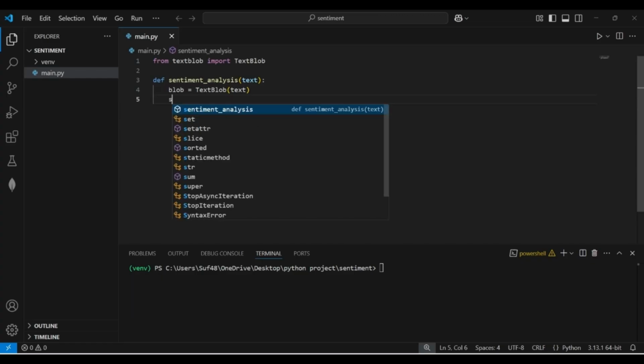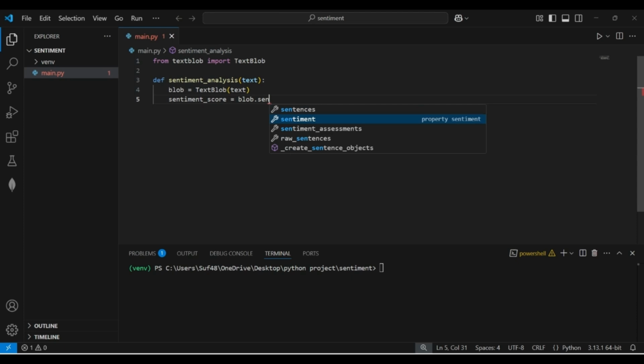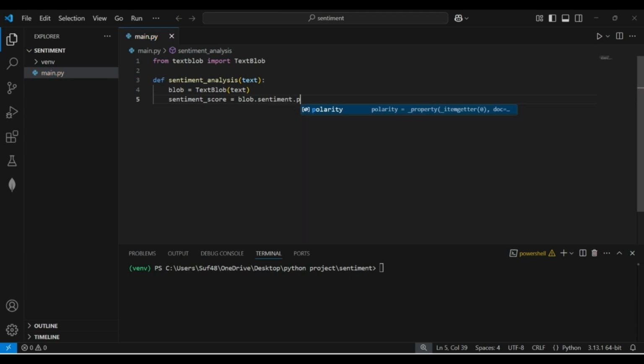Let's create the sentiment score. To do that, let me create a variable called sentiment_score equal to blob.sentiment.polarity, like that. This extracts the polarity score, a value ranging from -1 negative to +1 positive. The closer to 1, the more positive the text; the closer to -1, the more negative.